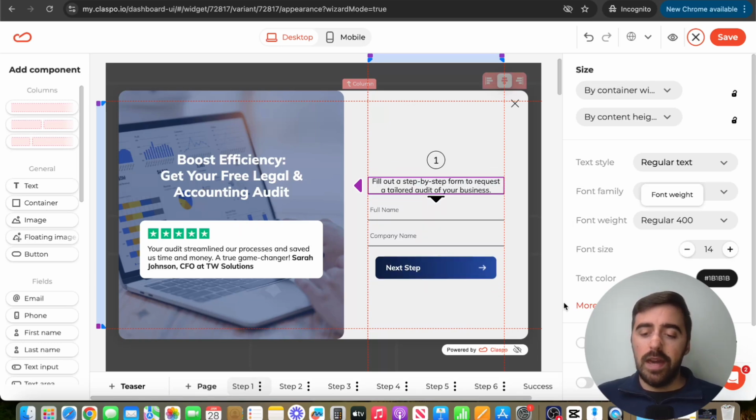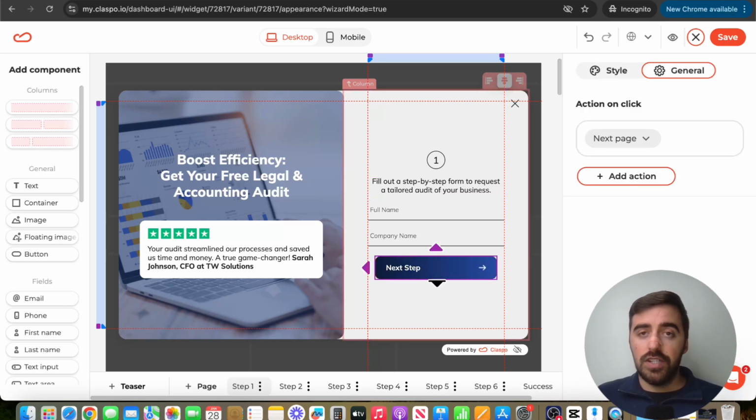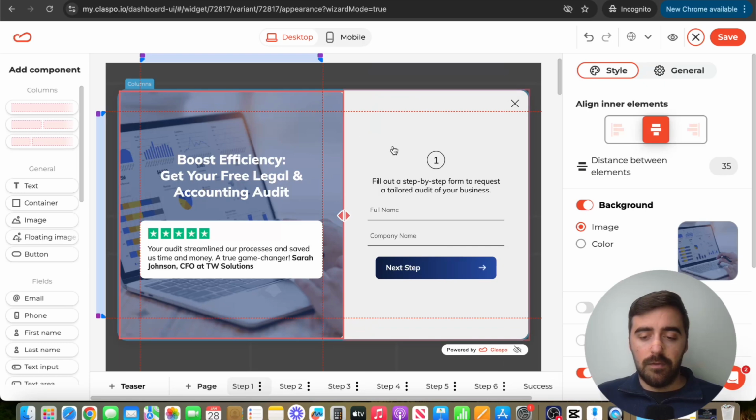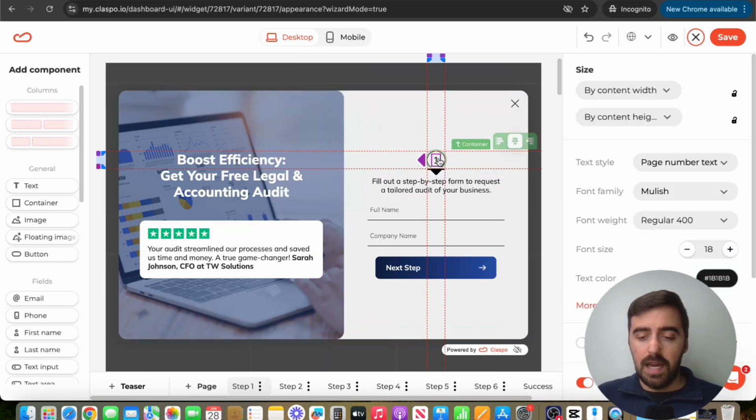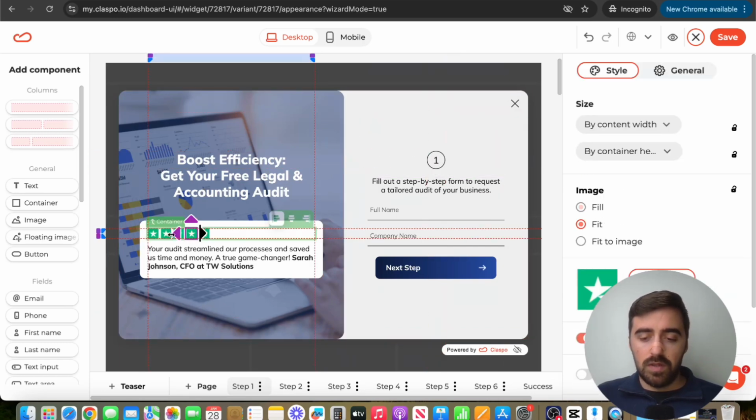Now bear in mind, the actual editor on the right hand side here is going to be different depending on the type of element that you select. So for example, if I click on this button right here, you can see the editor changes entirely, and that'll also be the case for this image. And then maybe this icon right here, or that's actually text, this box right here, these images.